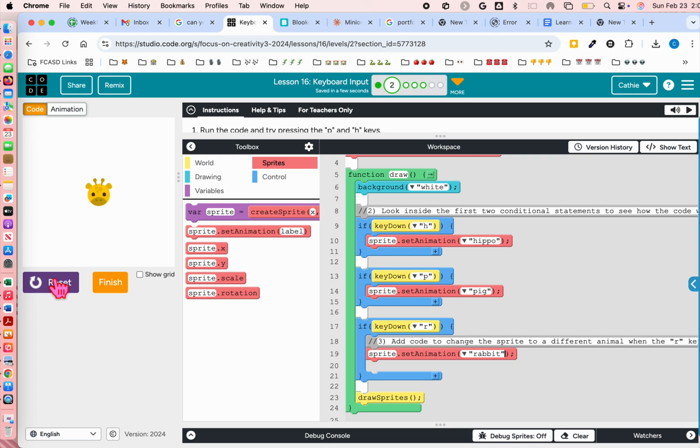Now, if I rerun my code, I have a giraffe. If I tap H, I have a hippo. If I tap P, I have the pig. And now if I tap R, I have the rabbit. But I can't get back to the giraffe. Okay. So this time, even though we don't have to do this, let's be a little extra.